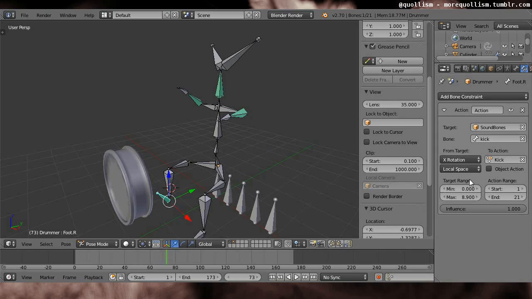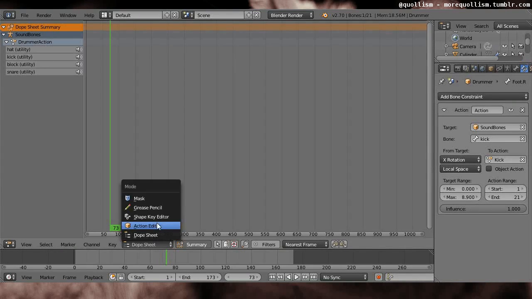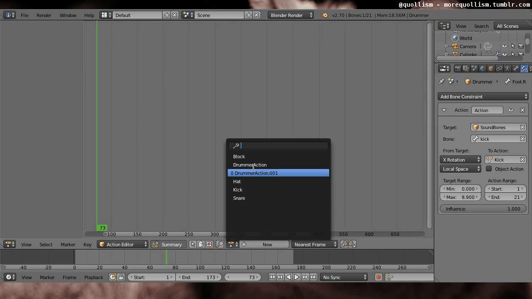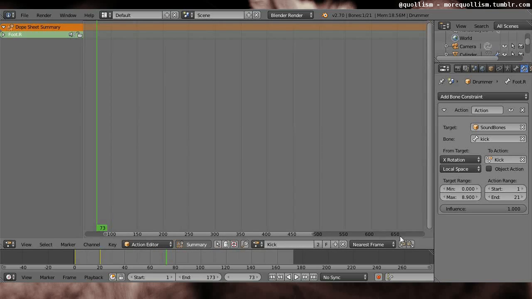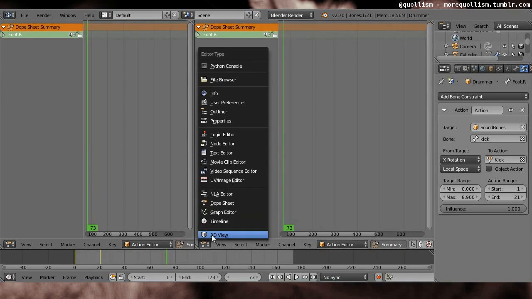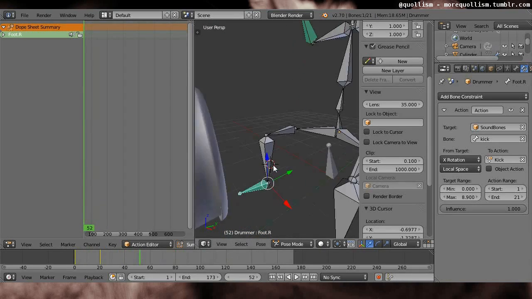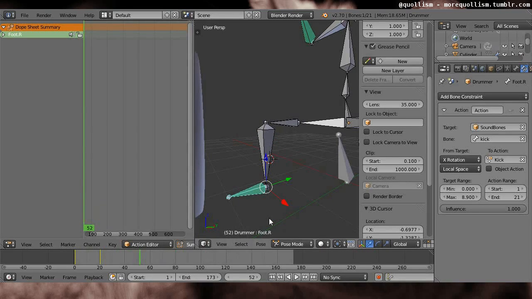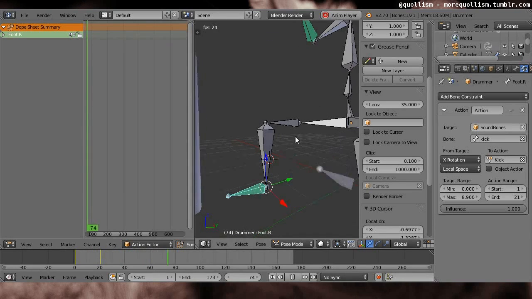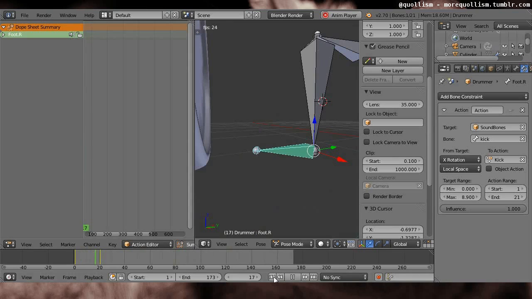So we have here a target range, which comes from that fella there, and we have an action range, which comes from, if we go to the dope sheet, action editor, and there's a kick action that we can actually have a look at. You see where the thing got mangled there. Yes, that was the kick action, as a matter of fact. So that's the kick action. Just ignore everything else. Kick action.